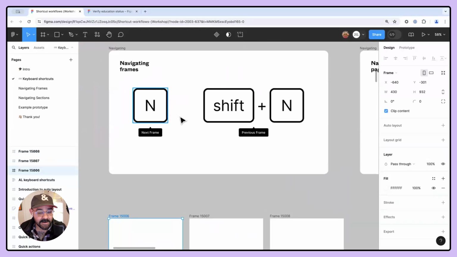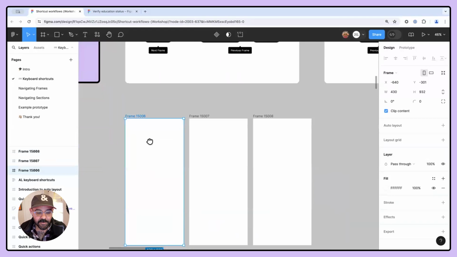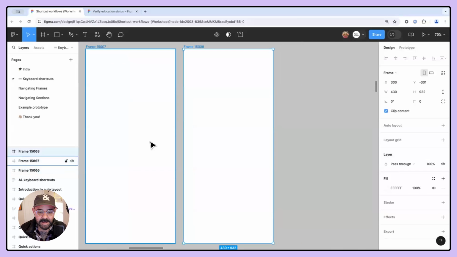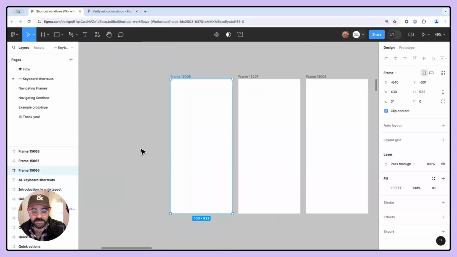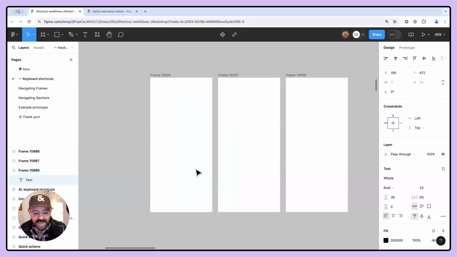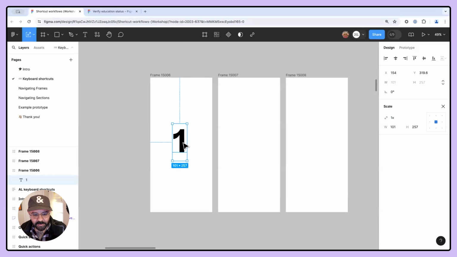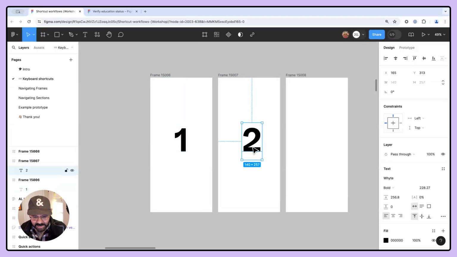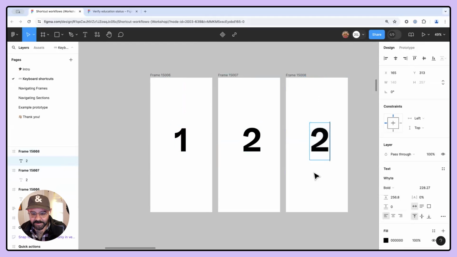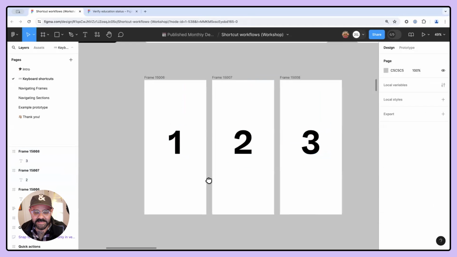I'm going to use N and Shift N. So here, I'm going to press N. I'm going to navigate each frame. I can go back and forward. So let's see this. I'm just going to add some text. I'm going to add the number 1 here. All right, so I got the number 1. I have the number 2. And I have the number 3. I'm just copy pasting and placing these in here just so I can show you how these are navigating.